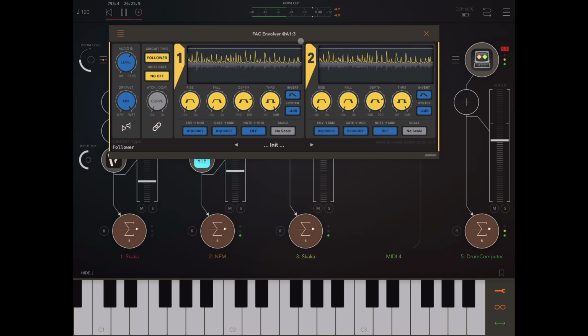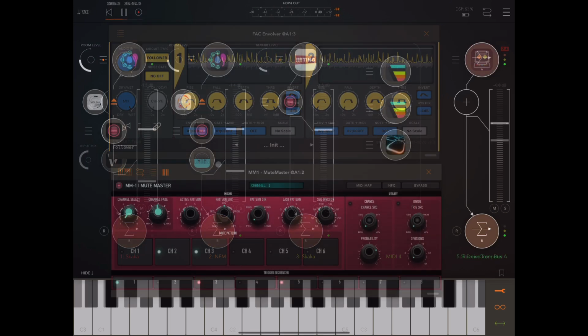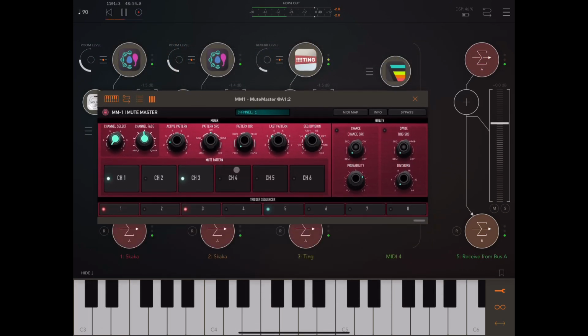Okay, let's move on and look at using the MuteMaster app by AAS to see what we can do with that, with Skaka. I'll see you in a second. So AAS, i.e. Numerical Audio, has this cool app called MuteMaster that we can basically use to sequence muting effects in different channels. Now, I'm not going to make this a tutorial on that, but I will look just briefly at how to set that up.